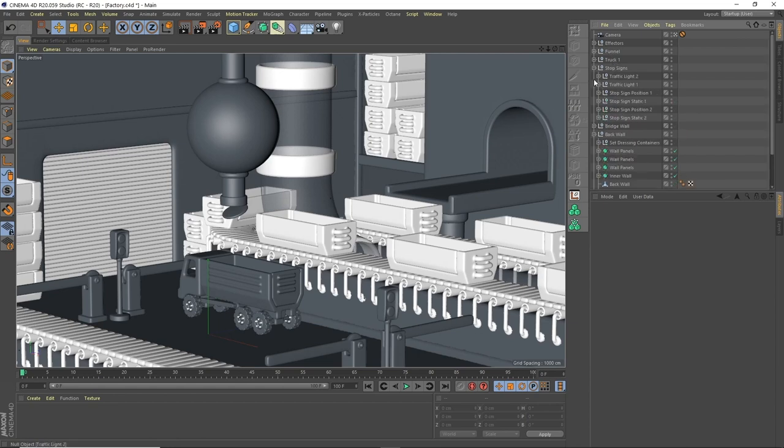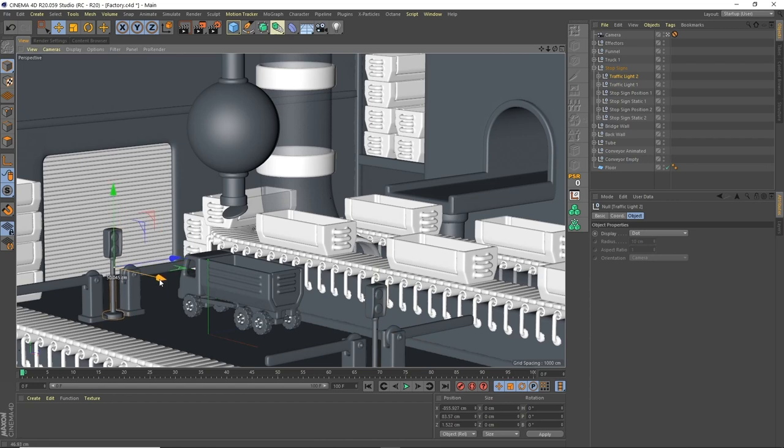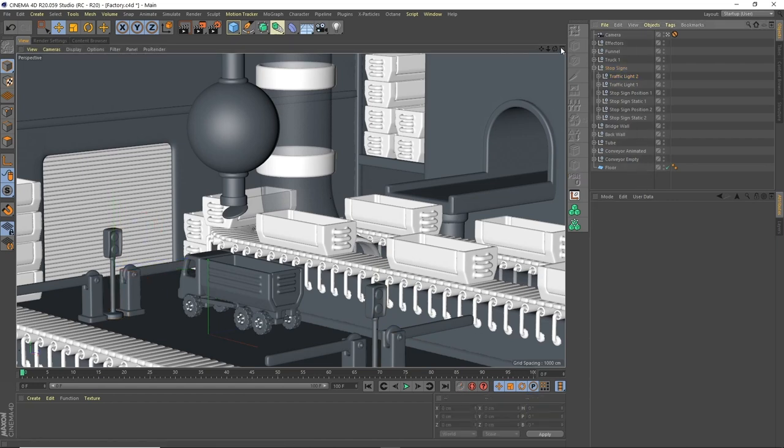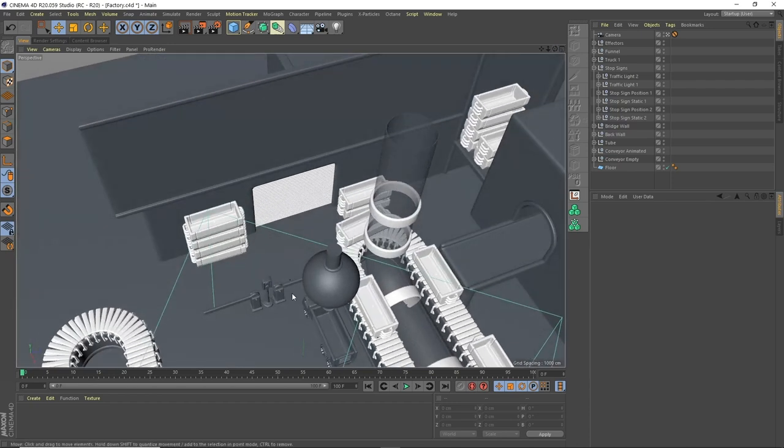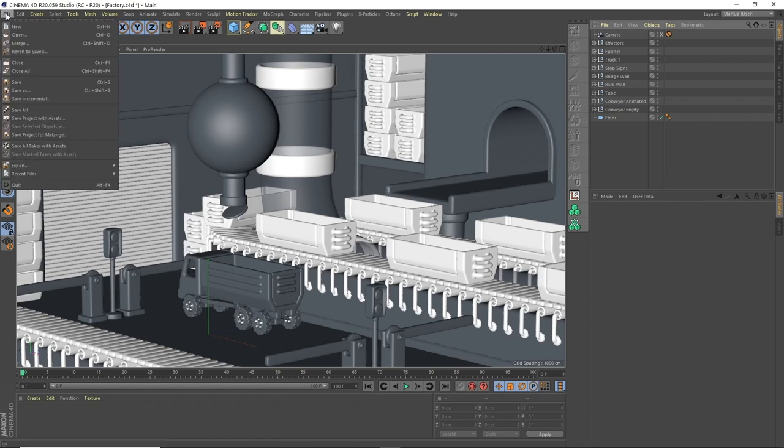Might just grab traffic light one, and just slightly change. Maybe we'll put it in right in the middle. Yeah, we'll do that. Yeah, that looks good. That gives us a bit of extra detail going on there. So if our lights go on and off, and we'll have our sign move up and down, and we've got our pump here. Okay, so this is probably kind of set up for animation now, so let's save.